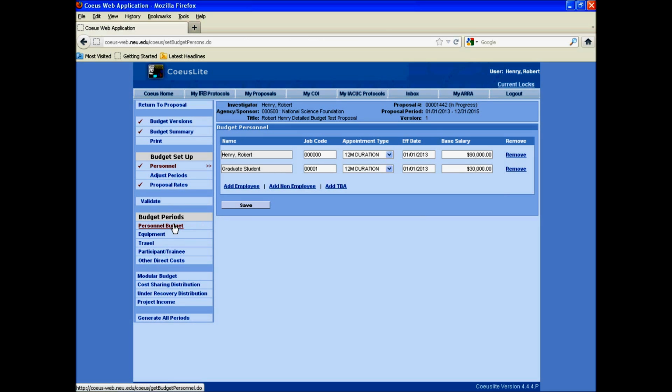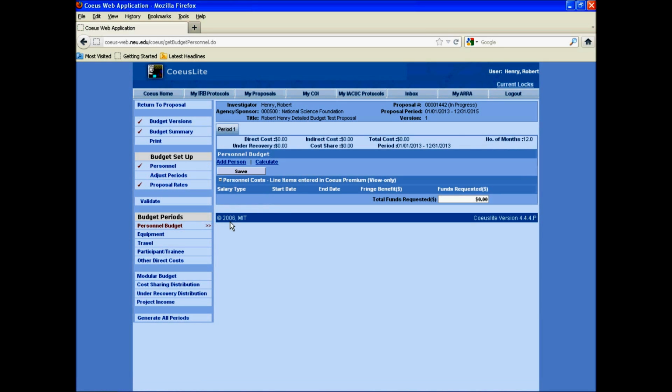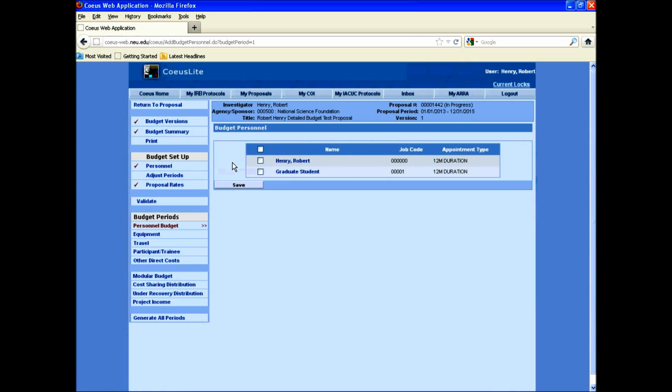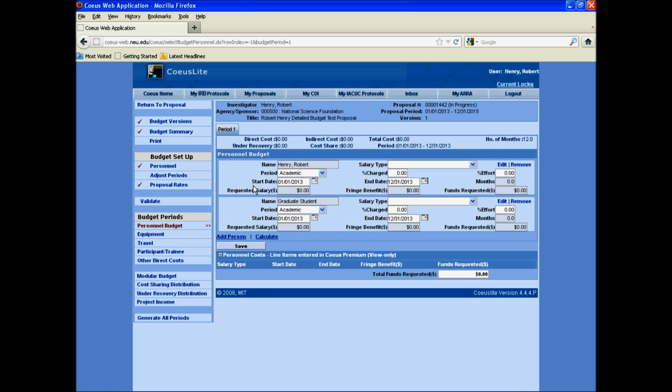Under Budget Periods, click Personnel Budget to enter budget persons for Period 1. Click the Add Person link. The names that were added in the budget setup for personnel will be listed. I'm going to select the checkboxes for the budget personnel and click Save. The PI and the graduate student are now included in the personnel budget. We will now have to assign a salary type. For the PI, I'm going to select the salary type, Salary Faculty. For the graduate student, I will select the salary type, Salary Graduate Students.